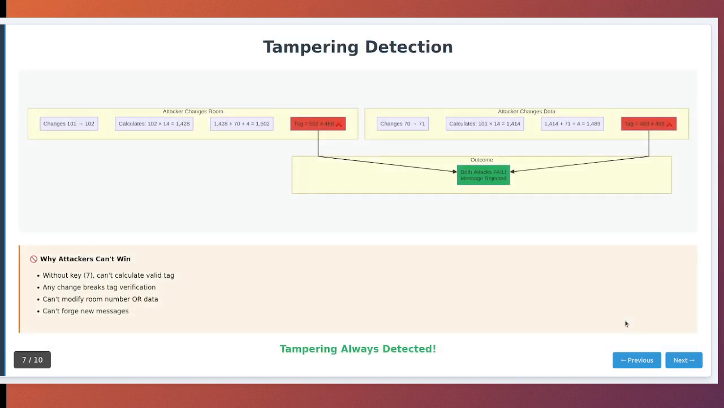What happens with tampering? Let's see what happens when an attacker tries to tamper with our message. This demonstrates why AEAD is so effective at preventing both passive and active attacks. Scenario 1. An attacker intercepts the message and tries to redirect it from room 101 to room 102. They change the associated data, but cannot update the tag because they do not have the key. When Bob receives this tampered message, he calculates 102 times 14 equals 1428, which is different from the original 1414. Continue the calculation.